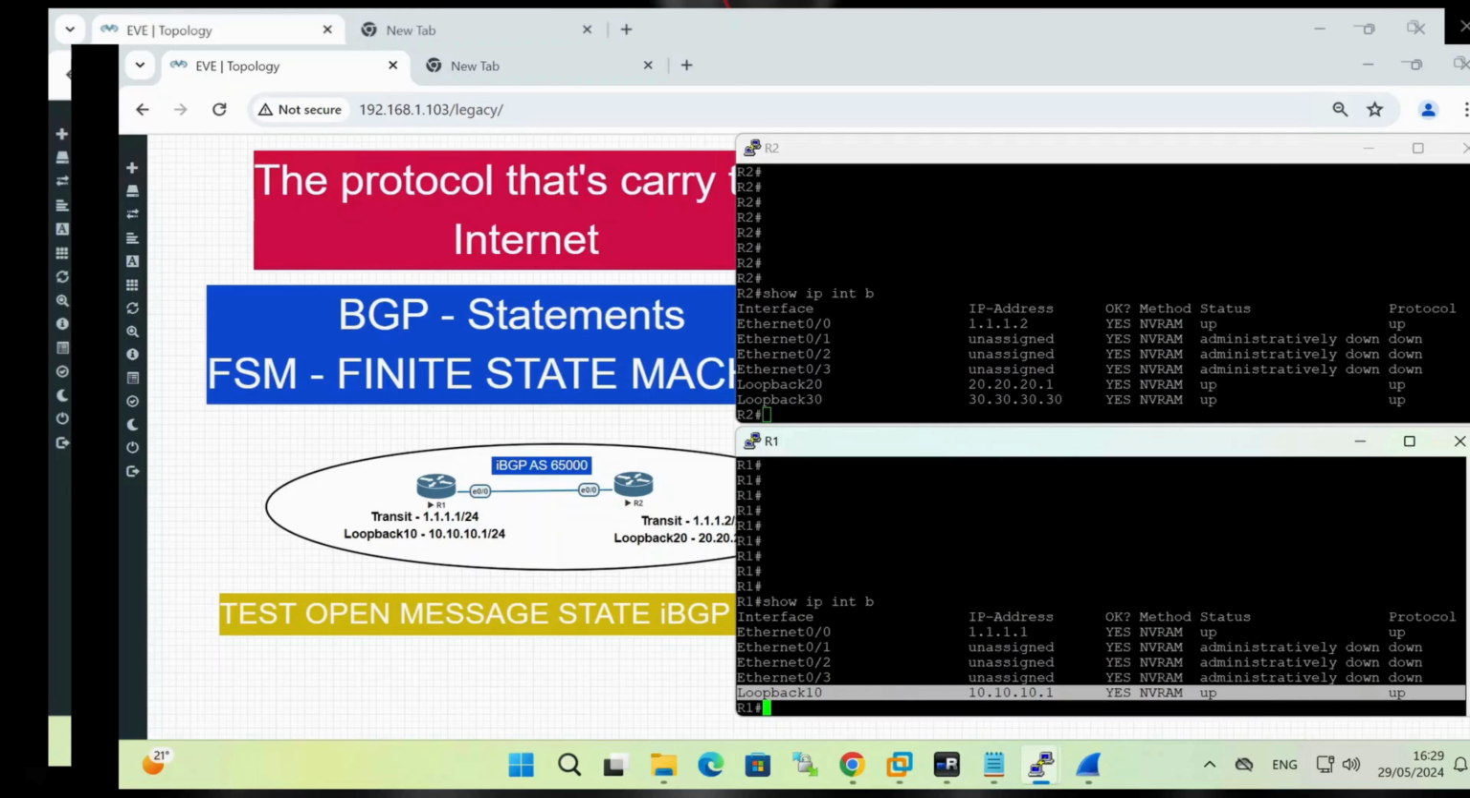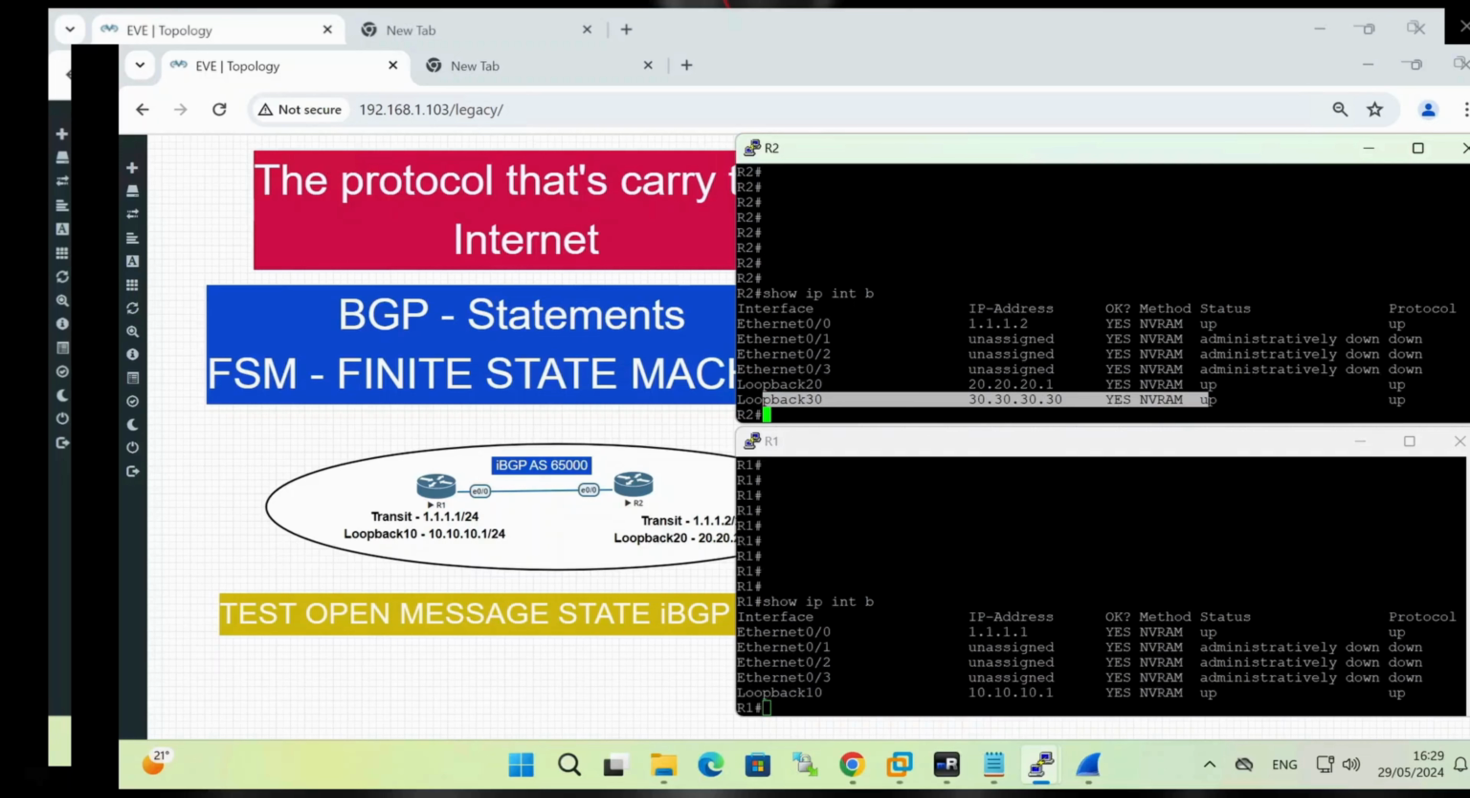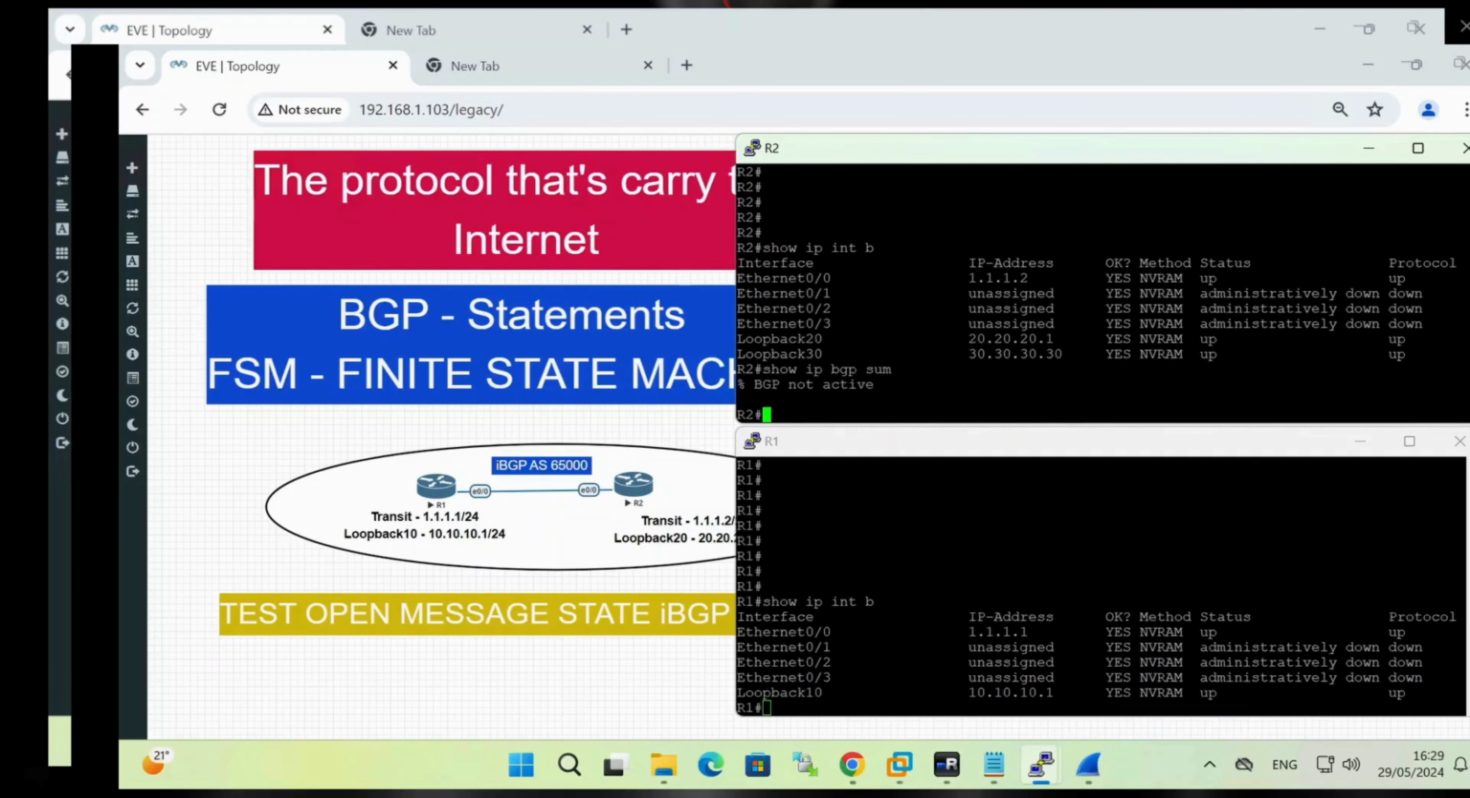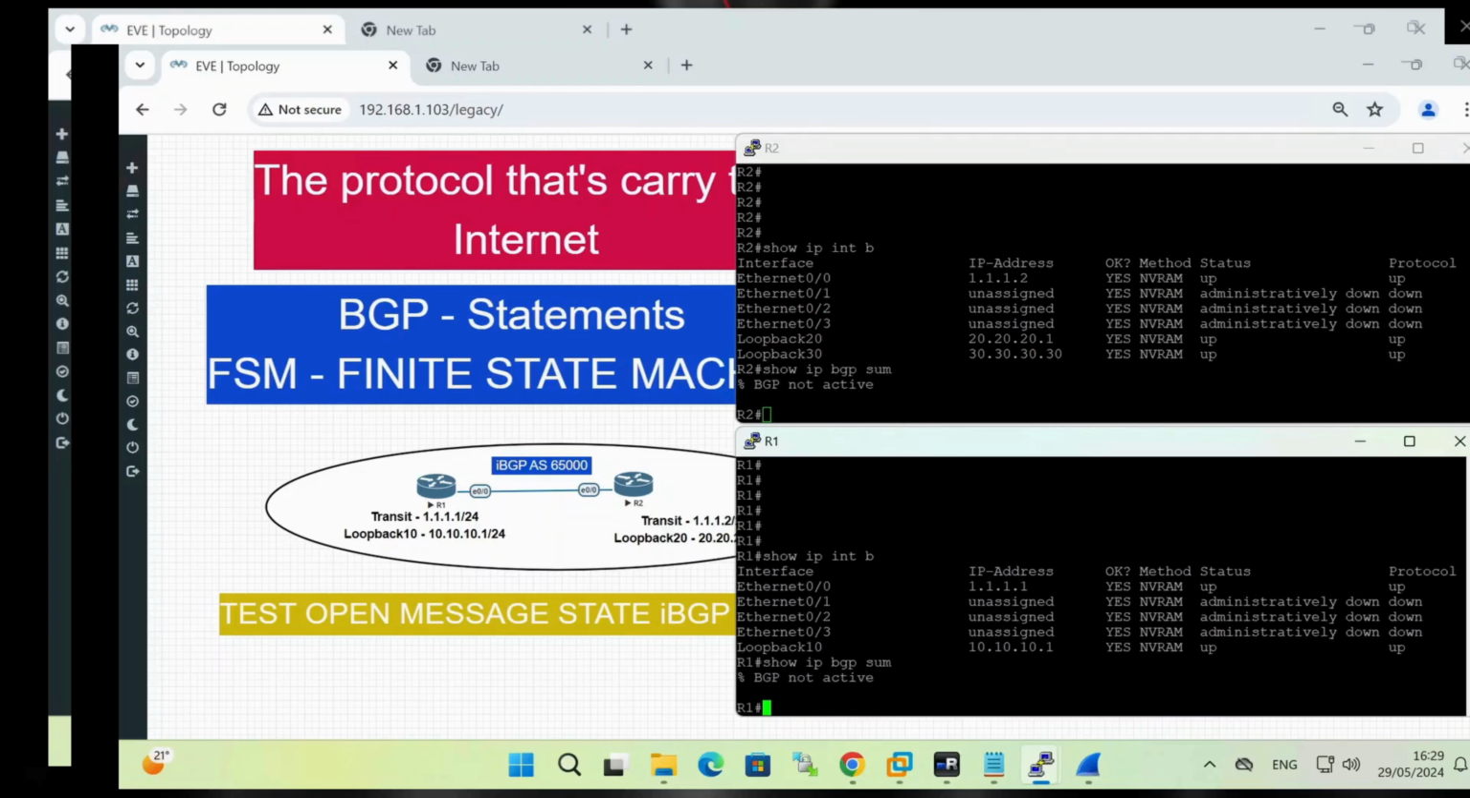Loopback. Why loopback? This will be used by BGP as router ID because BGP prefers to use the loopback because the loopback is more reliable. Imagine that we have two interfaces, but if some physical interface goes down, we are going to be sure that the loopback will be up. Okay, as we can see, BGP is not active.